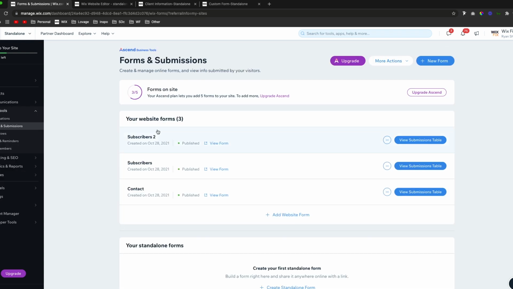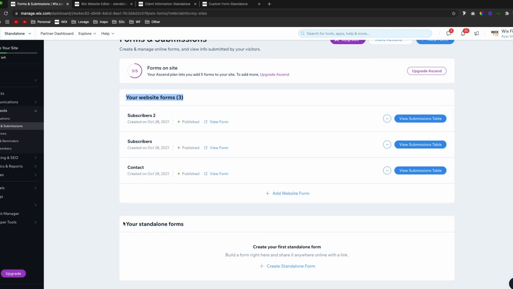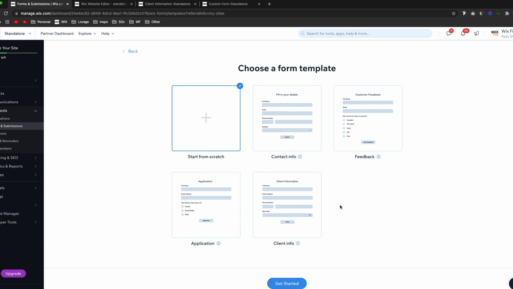So once you get to this page, you're going to see the forms that you have on your website. And then if you scroll down a little bit, you're going to see your standalone forms. If you don't have any yet, you're going to see an option to create a standalone form. If we press this, then it's going to offer us some templates, which typically I would just start from scratch unless you're looking for contact information, feedback, application, or client info. But then you can just press get started.